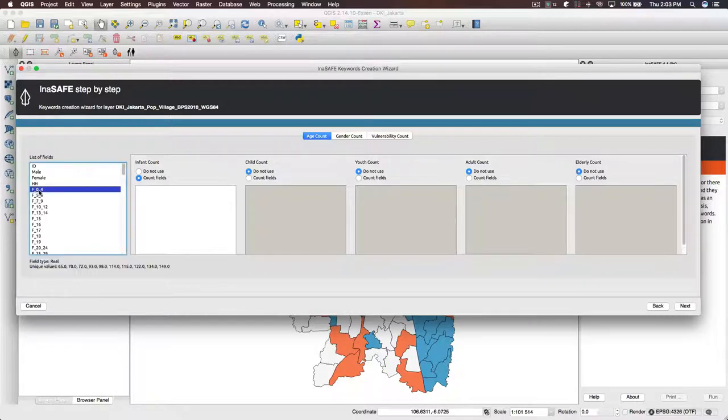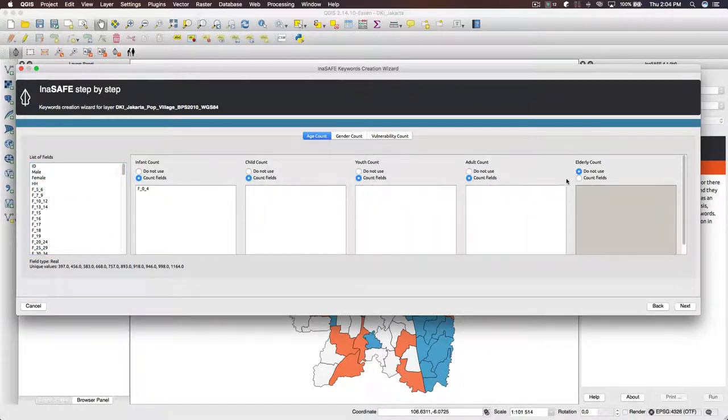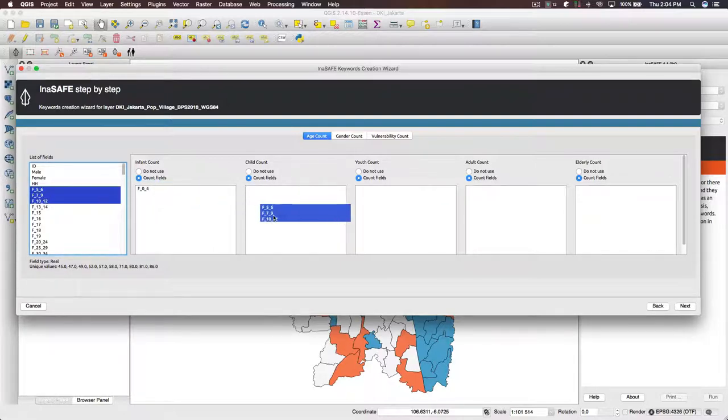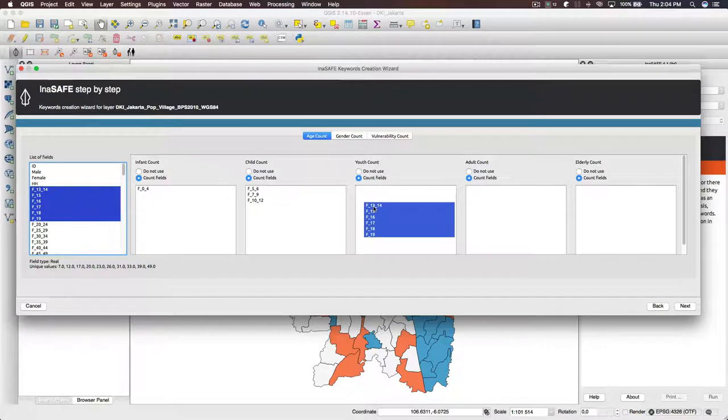So I'm going to, for example, take females between 0 and 4 and class them as infants. I'm just going to actually add them all in here like this. We're going to be doing all of them. And then I'm going to take females between 5 to 6, 7 to 9, and 10 to 12 and class them as children. And then females 13 through to 19 and class them as youth.